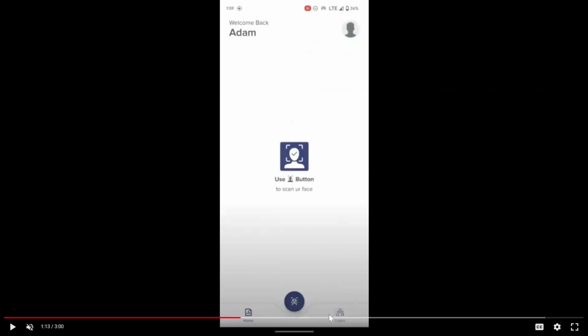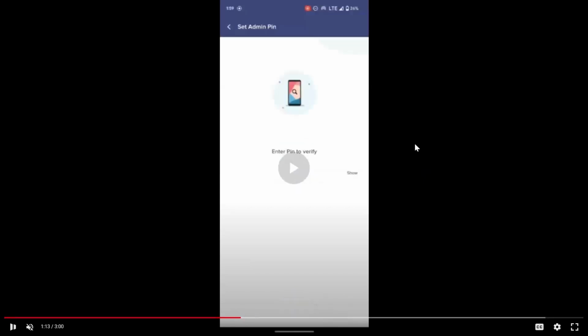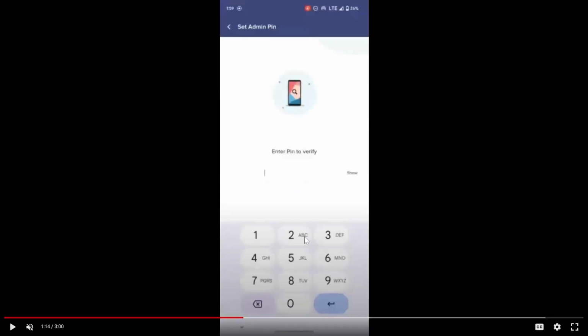When you click on users, you will be able to see all your users. Let's say for this user, Adam, there are 5 employees reporting to him. And the users list will be shown under this. So initially, when you click on users, you will have to set an admin pin.